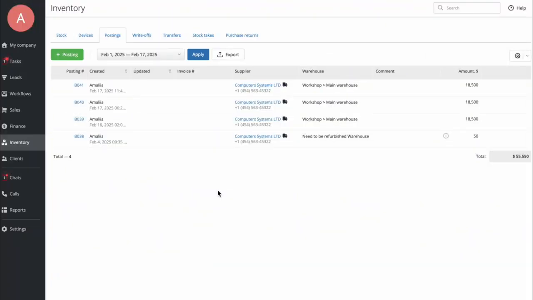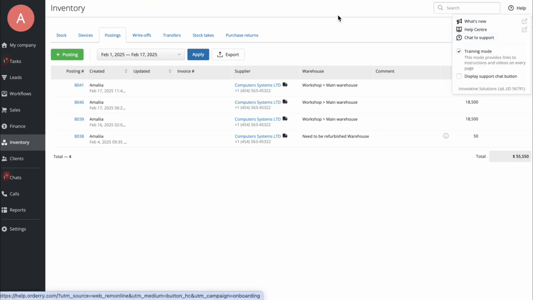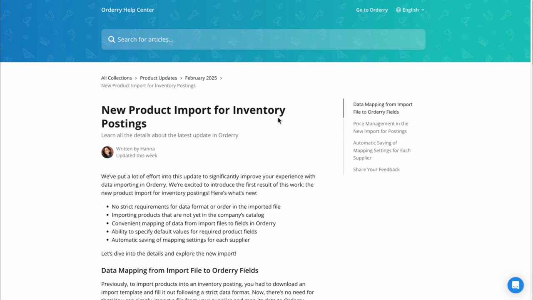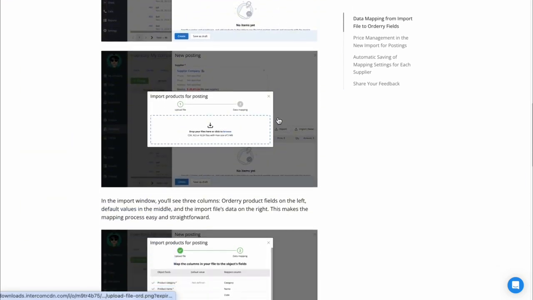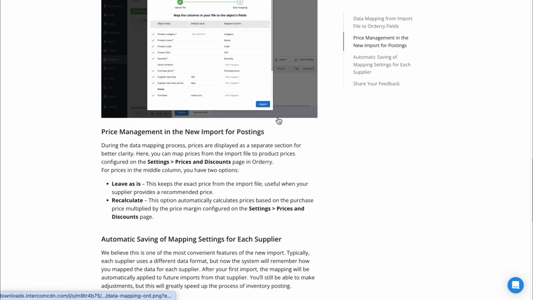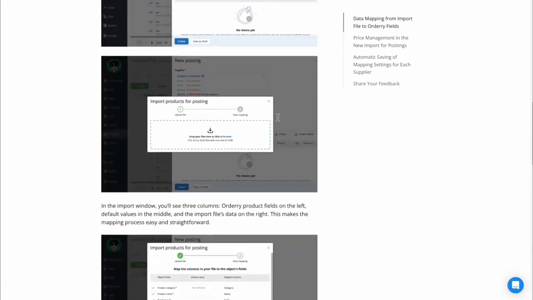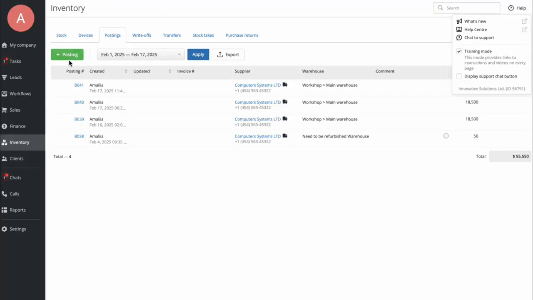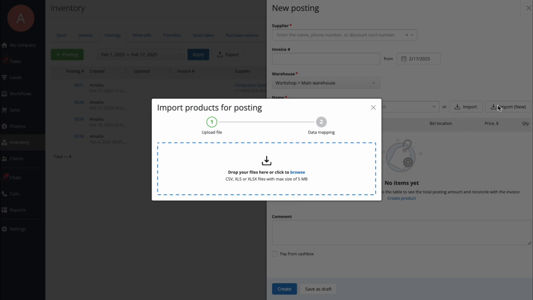Try the new imports to see how it simplifies your inventory management. To make it even easier, use the step-by-step instructions in our Help Center. As we mentioned, this is just the first result of our work on improving data import in the system. The next step will be to extend these improvements to all data imports.